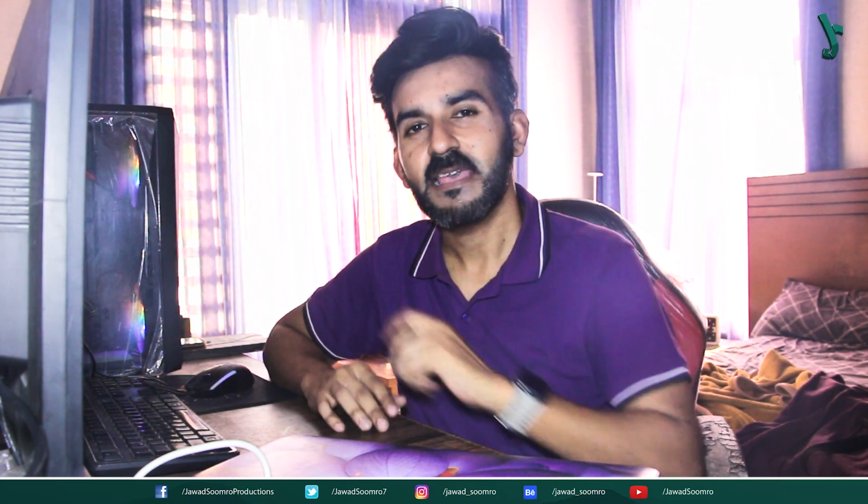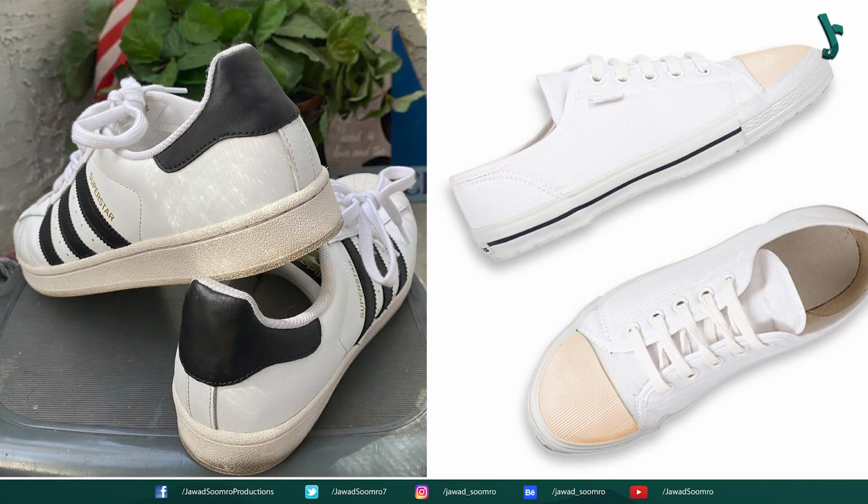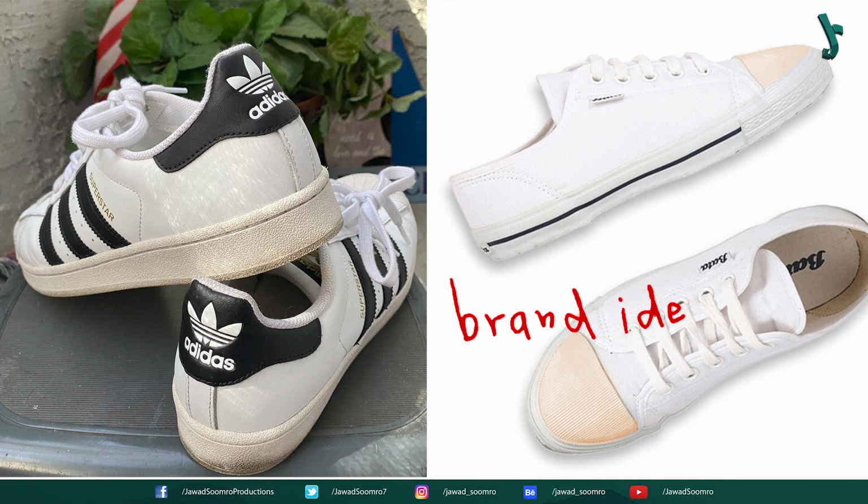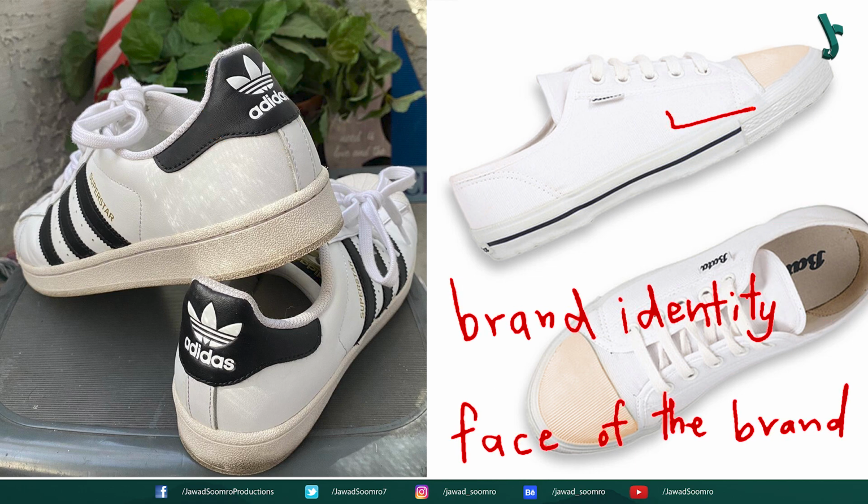But before that, we need to understand a few things. When you look at these two shoes, how will you know the name of the manufacturer? Of course, you will know it by looking at the logo. A logo is basically the identity of the brand. You can also call it the face of the brand. One is Bata and the other one is Adidas.